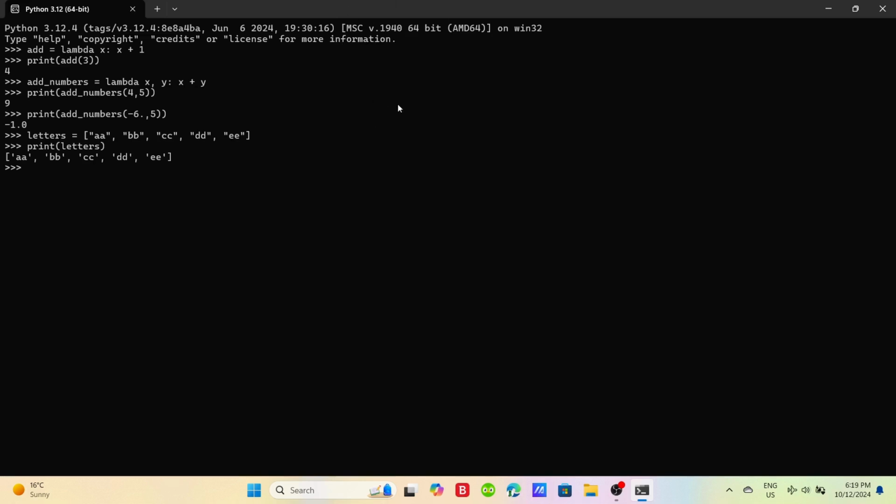Now after that we will do letters dot sort, and then we will do key equals lambda, and then we will do x colon, and we'll do len x, and then we will put this thing. So now we have this. Oops.